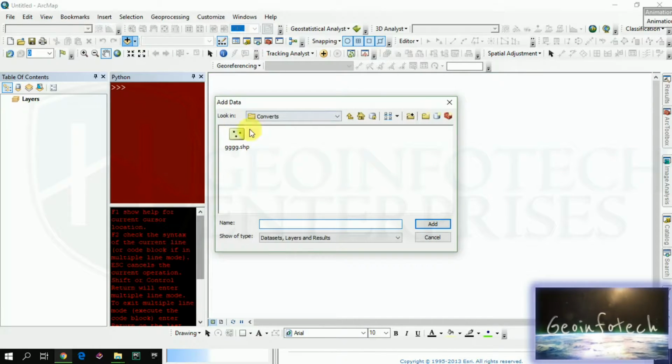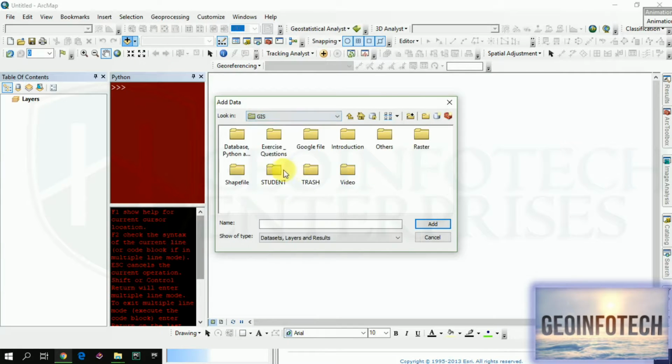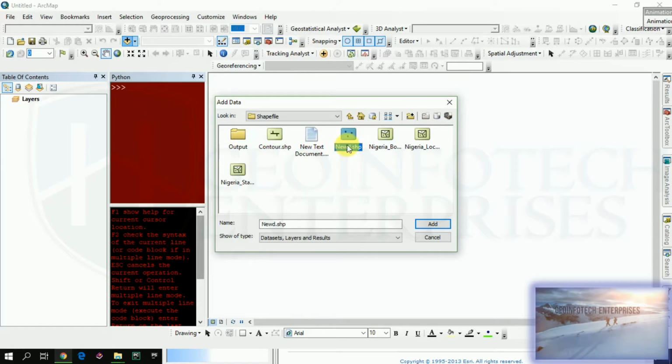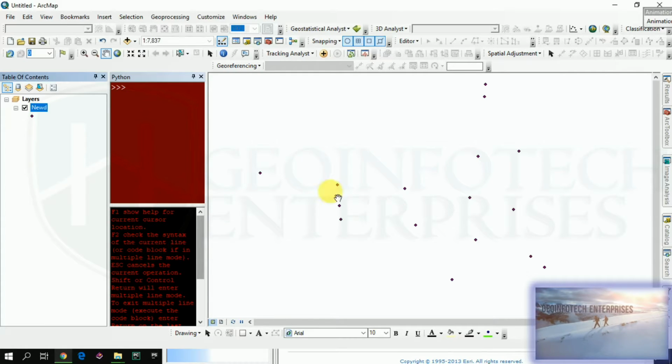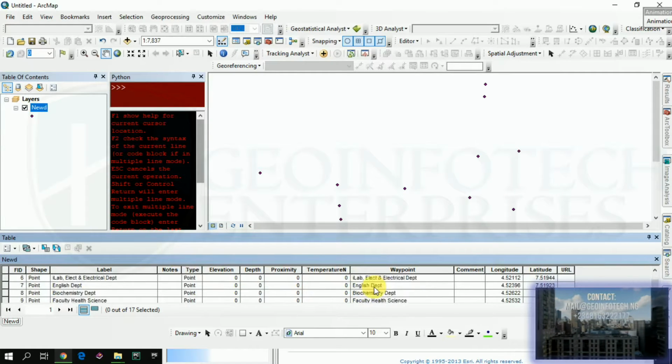Click on that. GIS and Shapefile new D. Alright. You can see your data inputted and the attributes, the information there.